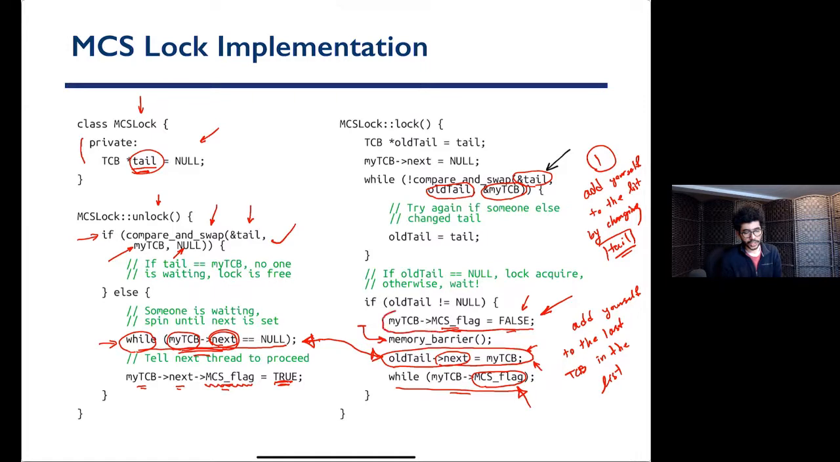That's why there is a memory barrier, because this instruction here is independent of this instruction. So the compiler could decide to reorder them, or the hardware might want to reorder them. You don't want this reordering to happen. You first want the flag to become false, and then add yourself to the old tail, to the person before you. That's why you put that memory barrier.